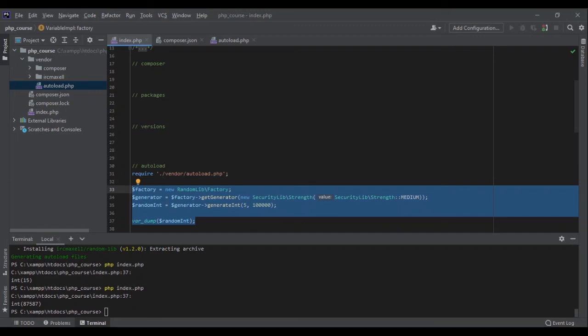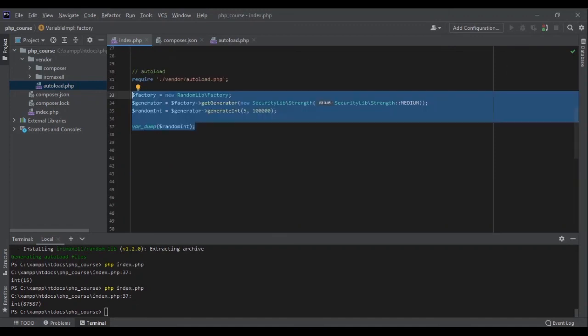Go through this packages website and find the packages you like, try to use them in your project, and you can see how easy it is and how clean it is to work with all these packages inside your project. This is the end of this part. Now let's go to the next section.